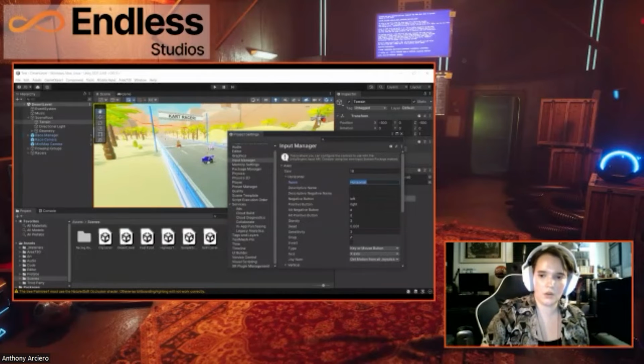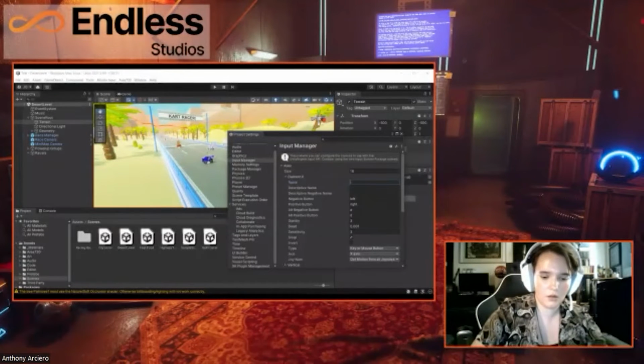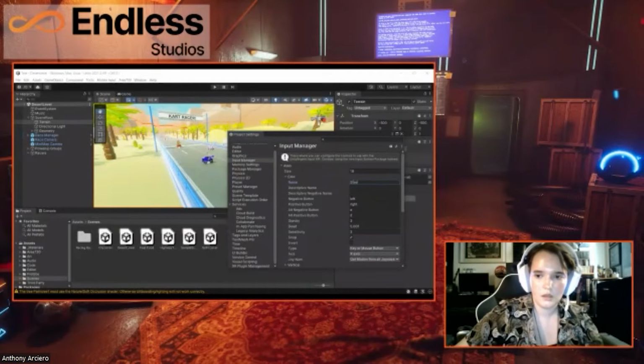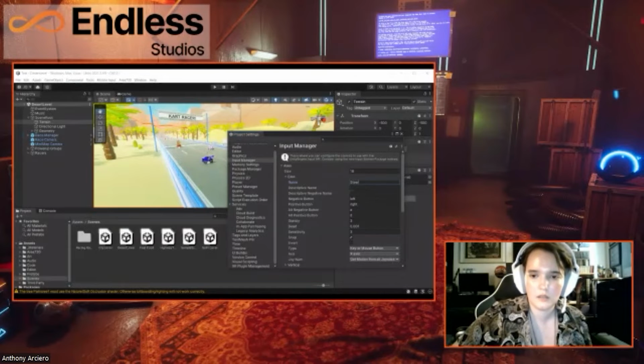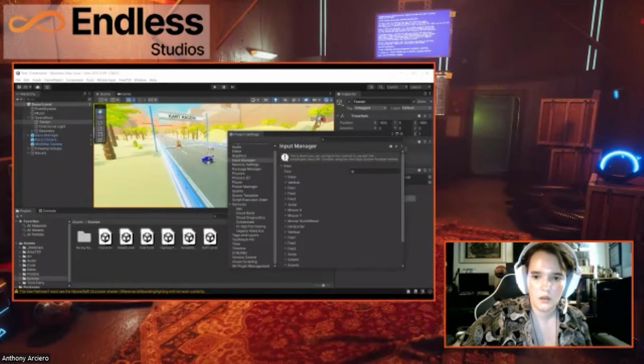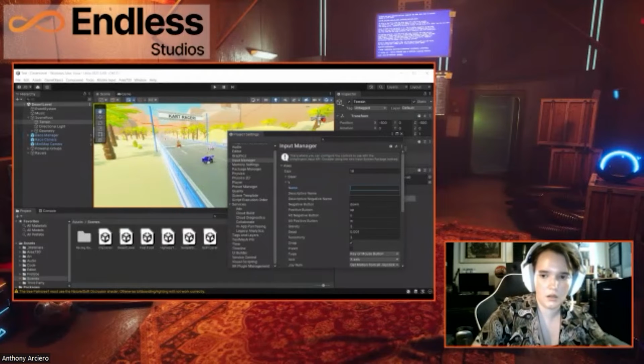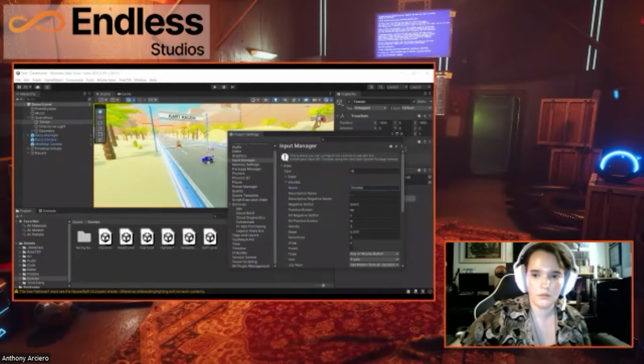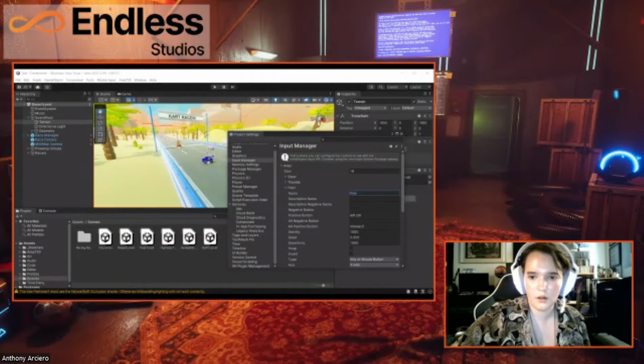So we're going to click on horizontal. Instead of naming it horizontal, we're going to name it steer, capital S. We're going to go to vertical now and name it throttle. And then we go to fire one and we just name it fire.